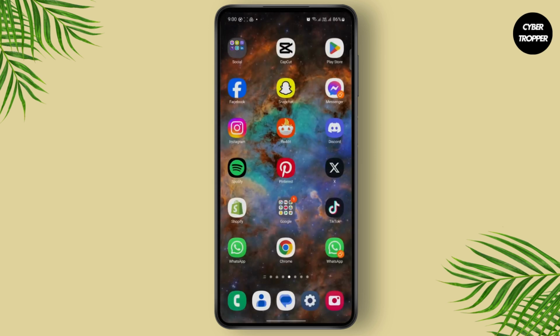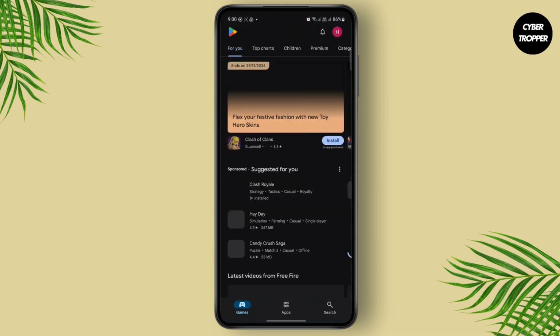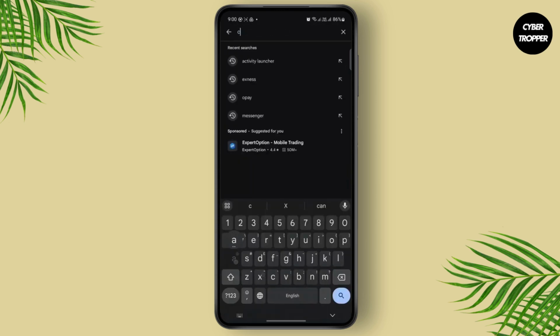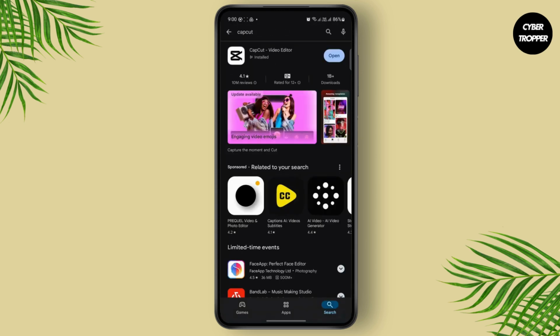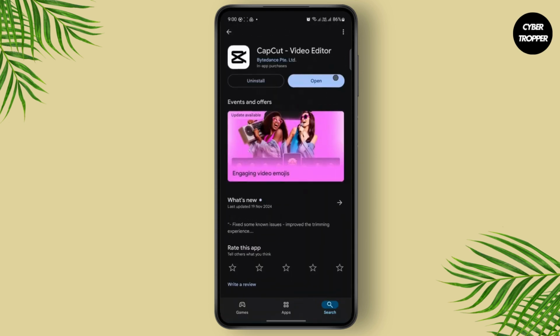And once you restart your phone, head over to Play Store and search for CapCut. And from here, you should be able to install the CapCut from here.